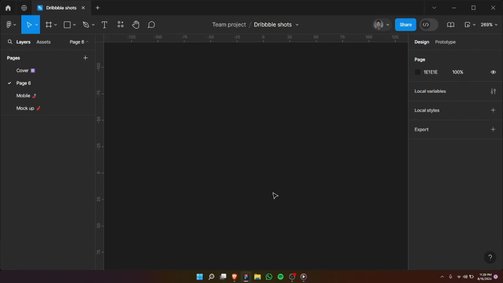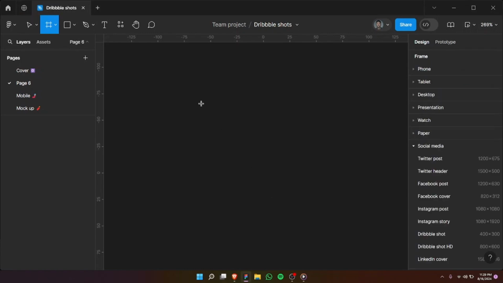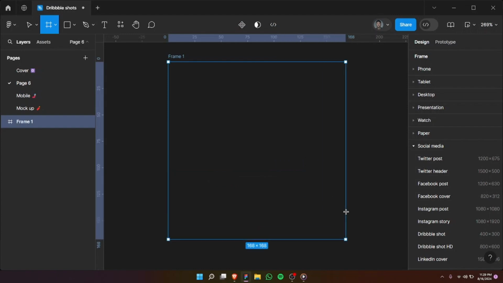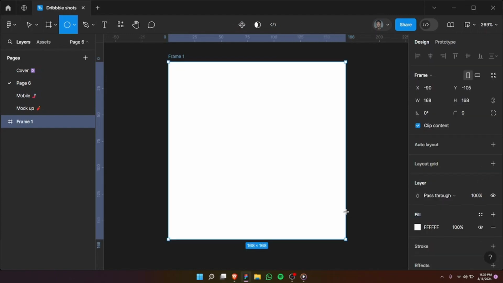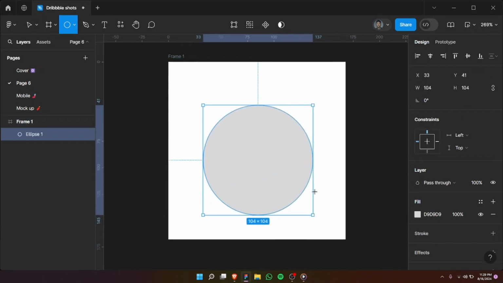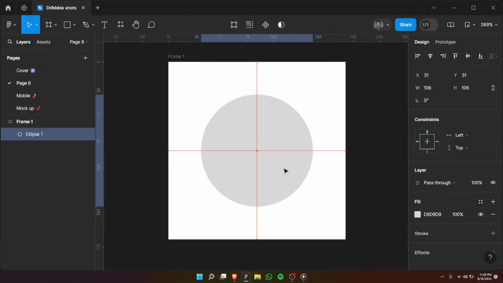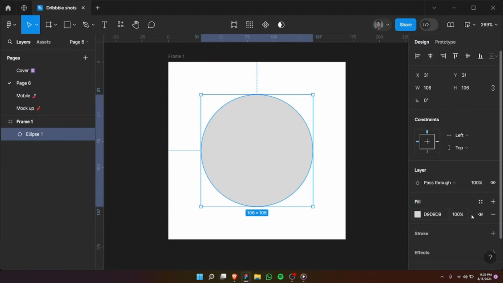Now I'm going to show you how to design an interface whereby you are trying to verify your user, which is normally something that you would see on a fintech app. So first you create a frame by pressing the F button, and then you could drag your frame here. You could also hit the O to get a circle or an ellipse, whichever way you want to call it, and you place it directly.